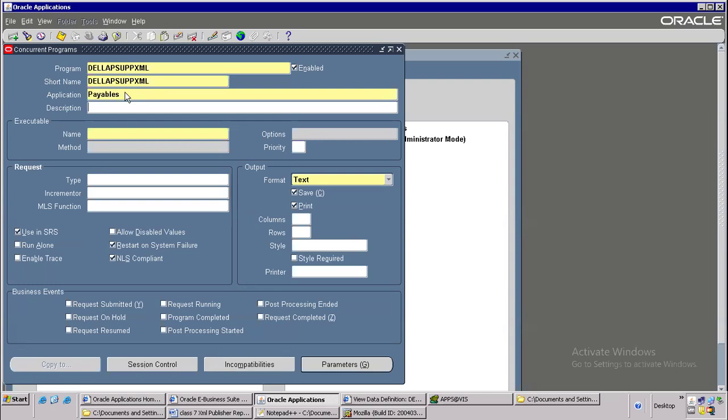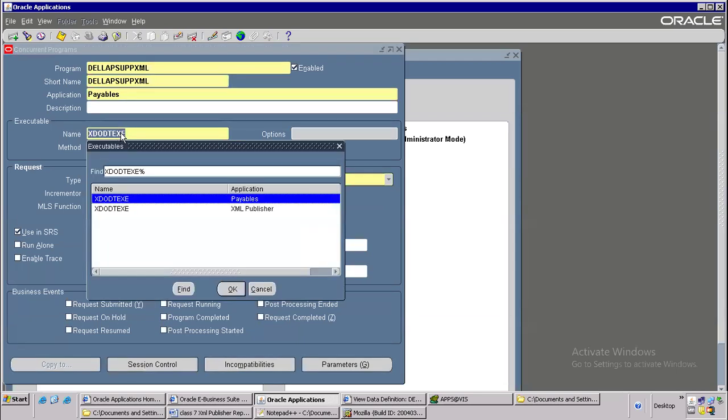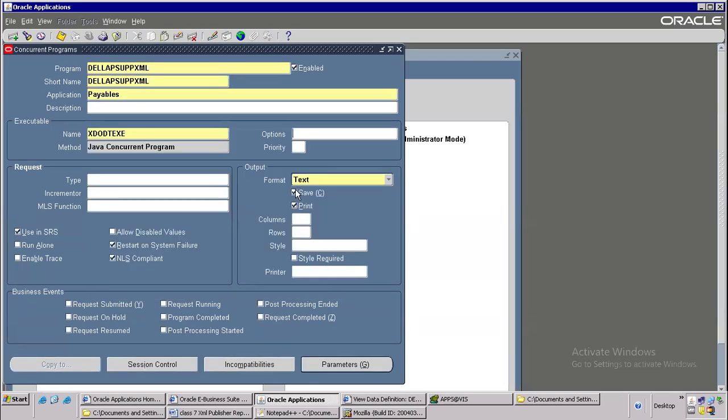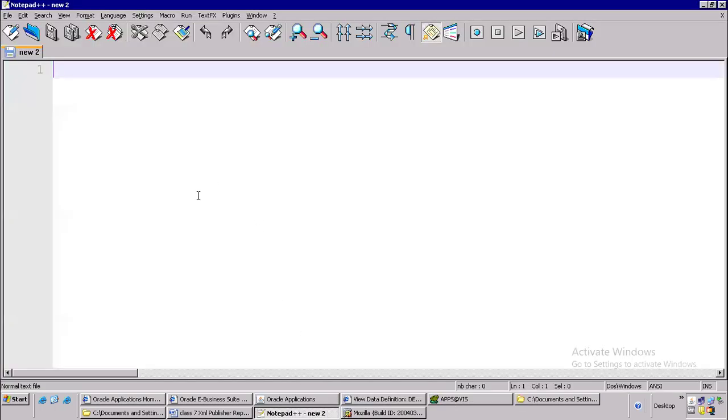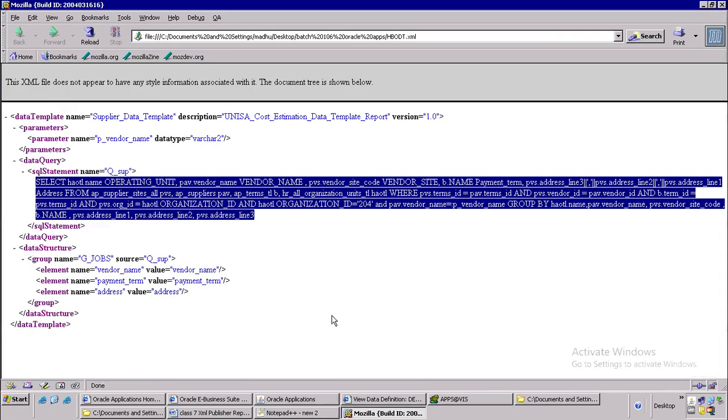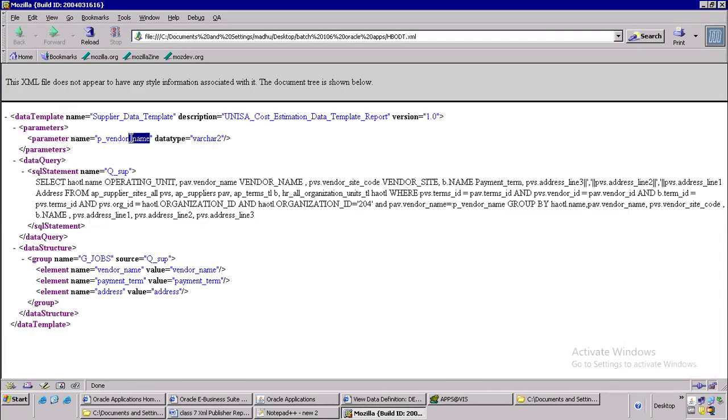Application name is Payables. Your executable is already there here. So this is the standard concurrent program. You can take it. Then type is XML. Parameters. Whatever parameter we have to use here. This is the parameter. Vendor name. So why we have taken it here is here is the place.